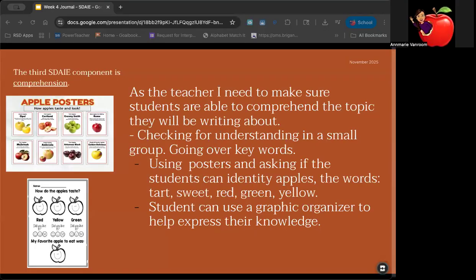Next, the third component for specially designed academic instruction in English is comprehension. As a teacher, I need to make sure that students are able to comprehend the topic they will be writing about. Checking for understanding in small groups, going over keywords, using posters and asking if the students can identify apples or the words like tart, sweet, red, green, just ways to describe apples. Students can use graphic organizers to help them express their knowledge too. So they can taste the apple and they can write, did they like it? Did they not like it? And they can color which one was their favorite.